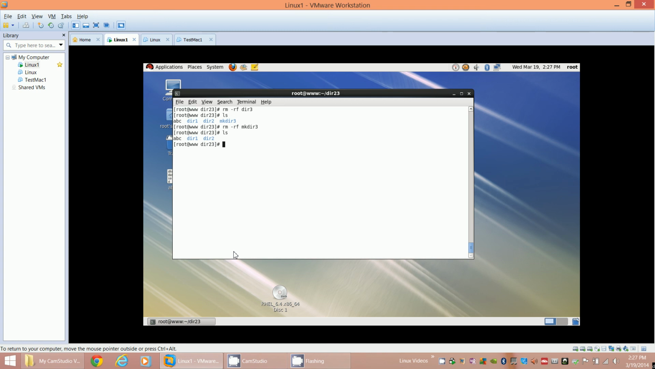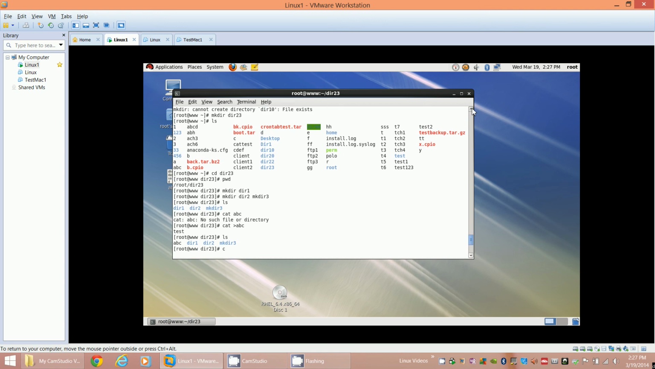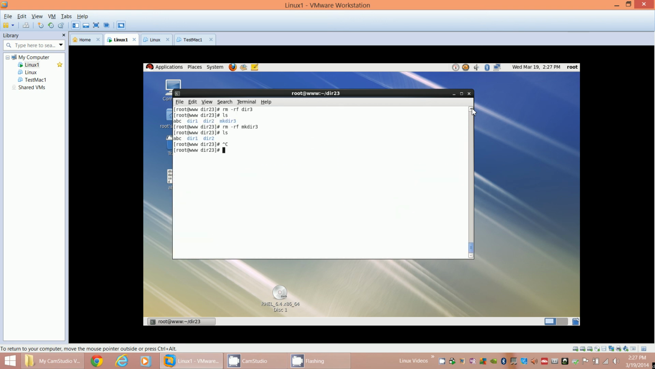If you just type cd, you will go to the root directory where you started. Now let's say you want to see the top of the file or the bottom of the file for the files which you created. Let's see, first go to the root directory, cat abc.